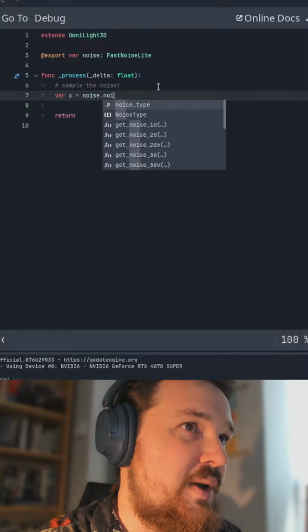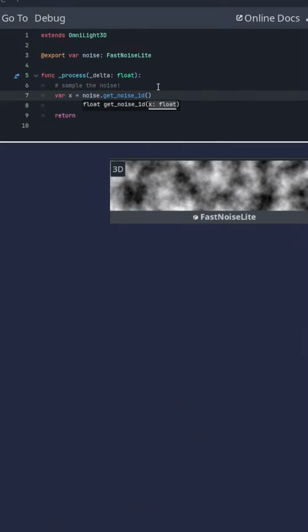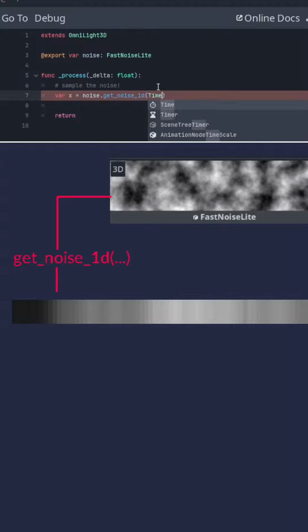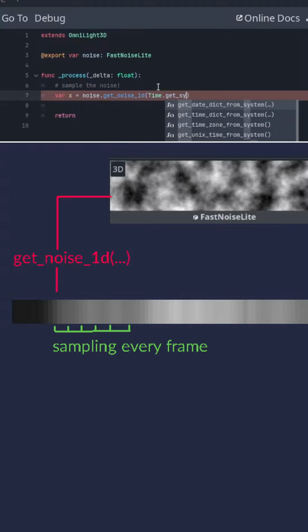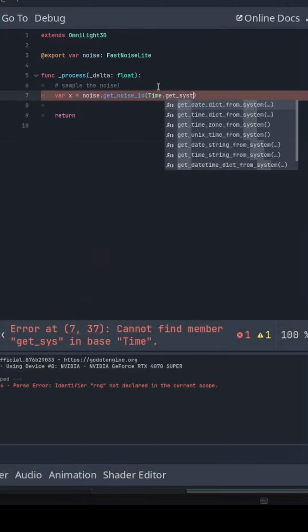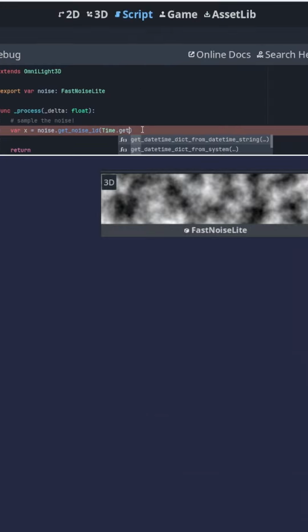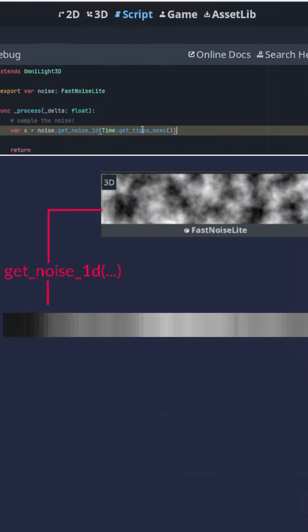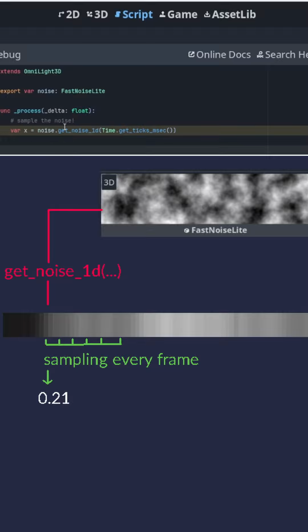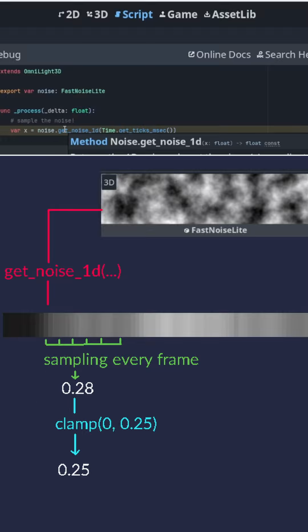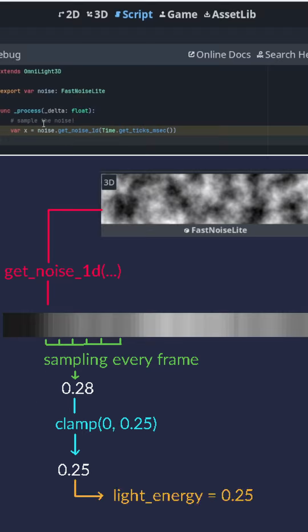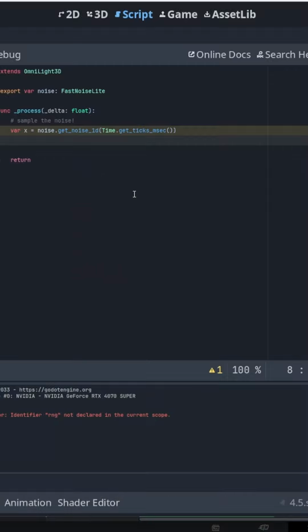That's going to sample noise in like a line, essentially, pixel by pixel. And then I think I'll grab Time.get_ticks_msec, which is the number of milliseconds, I believe, since the game started. And there you go. So we've got X, which is going to be some number that is based on the value it's seeing on the texture at that time value. And then let's just set the light energy to be that X.